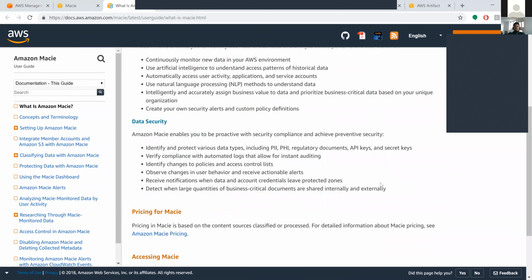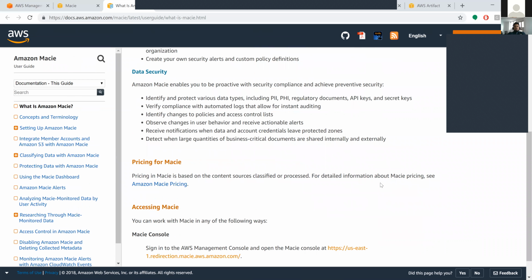Coming to data security, Amazon Macie enables you to be proactive with security compliance and achieve preventive security. It identifies and protects various data types, including PII, regulatory documents, API keys, and secrets. You can verify compliance with automated logs that allow for instant auditing.